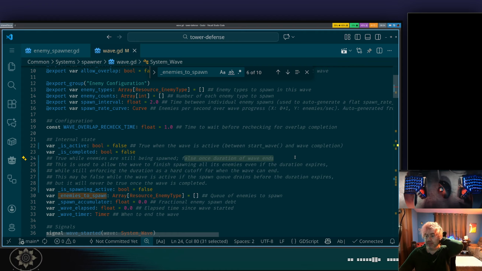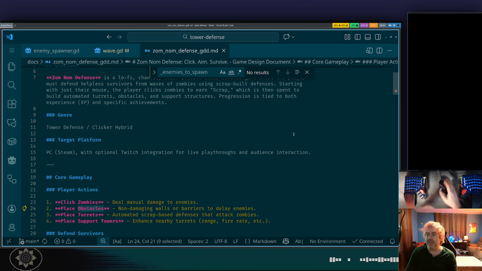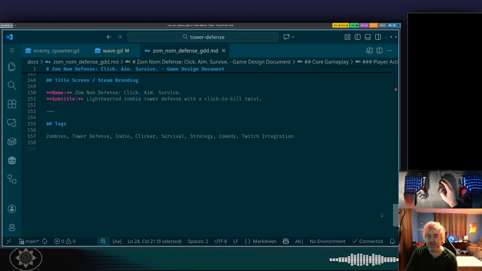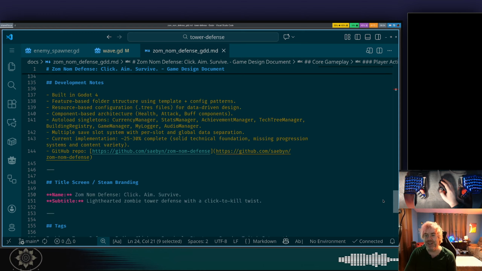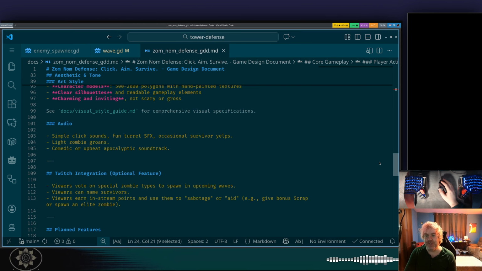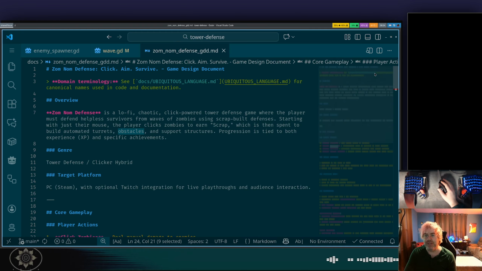So I think for now, hold on, let me check something here. You know, we have this thing, how long is this thing? Oh, it's not bad. It's only 160 lines of markdown. That's nearly the same length as the file that we were just looking at. But this is the game design document for Zom Nom Defense.